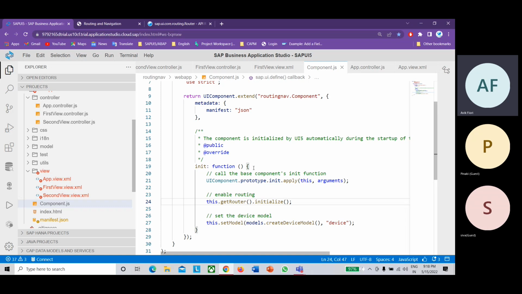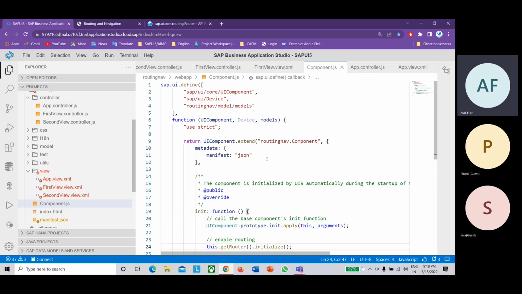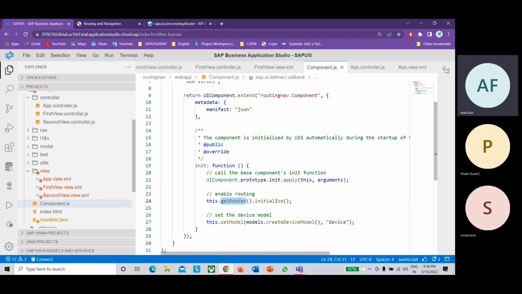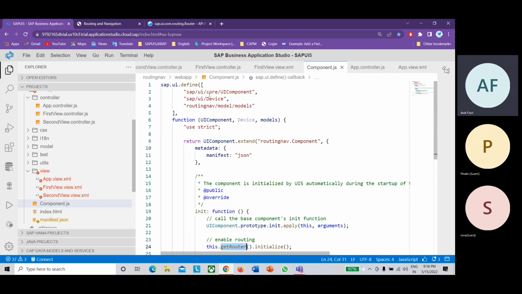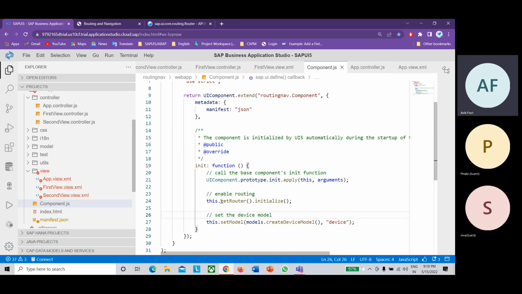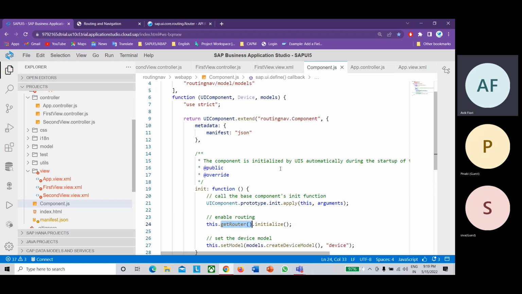Okay, so now if you see this, where is this located? This routing is located in the UI component, right? So this is inside the Component.js file. And now if you want to get the router information from the component, then we need to call sap.ui.core.UIComponent, and after that you will write the getRouter method like this. Same for getting the router information, you need to call getRouter. But this getRouter is defined, okay, you have initialized this inside the Component.js file.